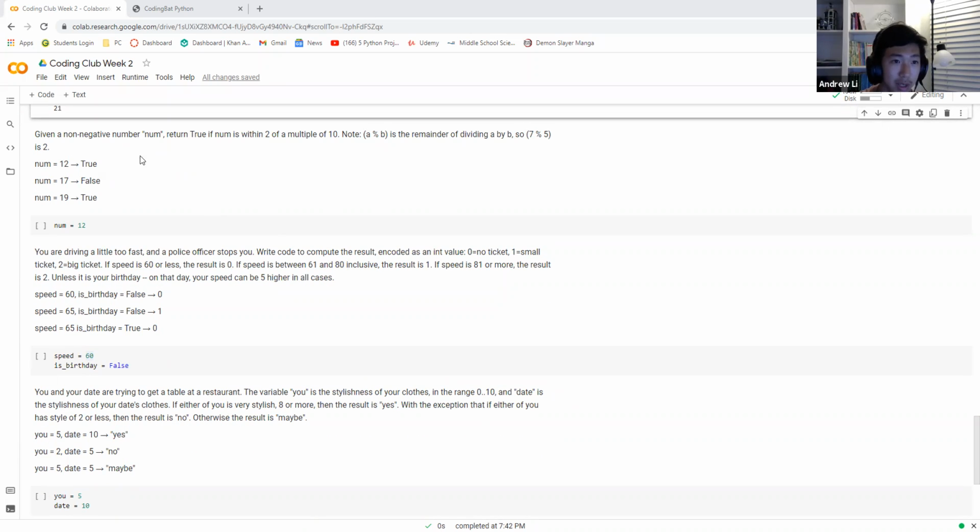So our next question is, given a non-negative number num, return true if num is within 2 of a multiple of 10. Remember in our first lesson that modulo is basically the remainder of dividing a by b. So 7 mod 5 would be 2. And the way we use modulo is the percent sign in Python.